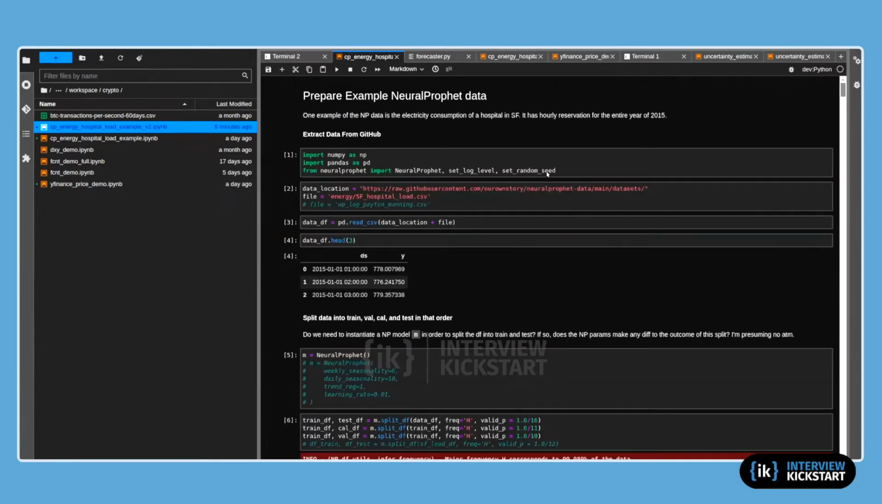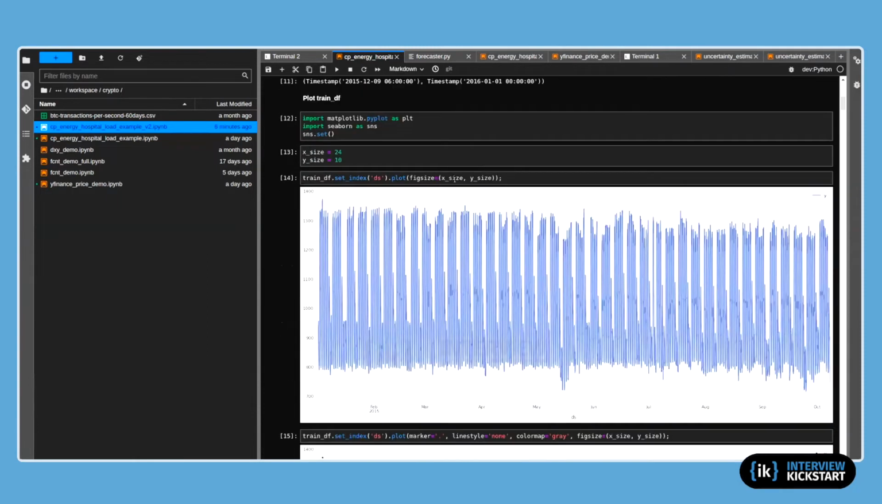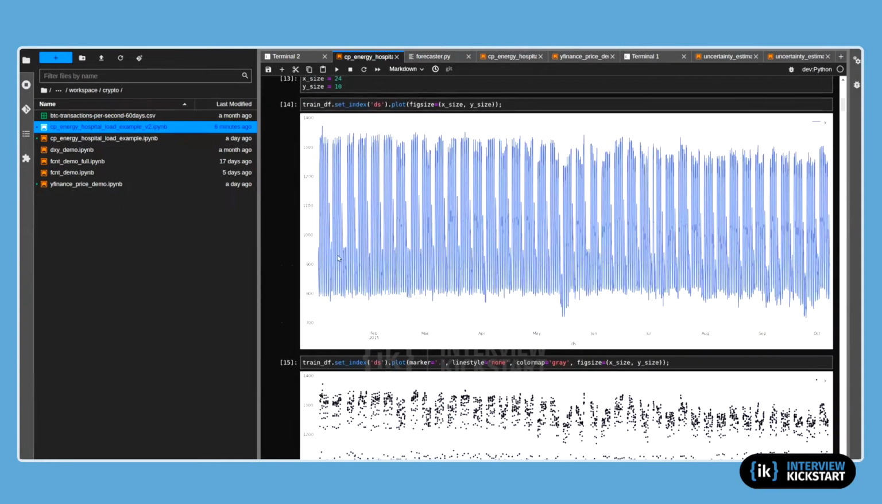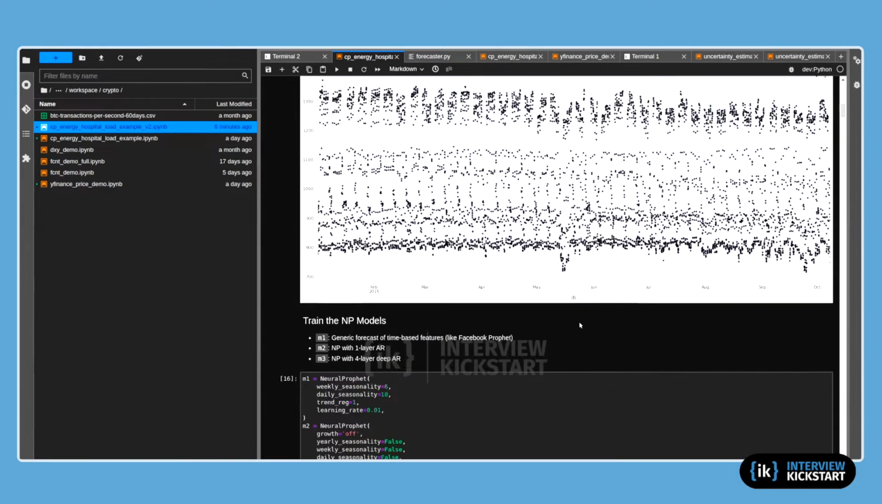So this is a notebook. I'm using an energy data set, which looks like this, with very strong seasonality. This is if I plot it as a line, and this is if it's a scatter plot, every hour for the year of 2015.